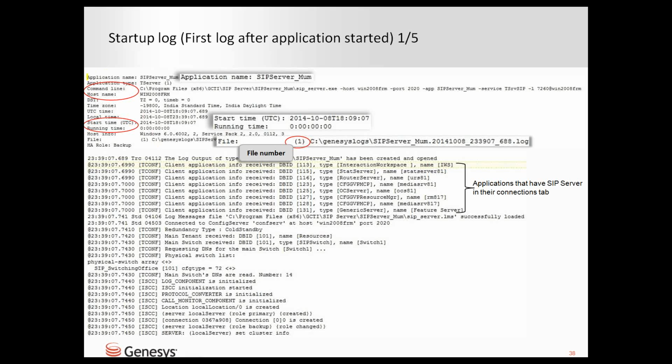So let's see. The top one is the application name, what you configured, then the application type and command line parameters. These are what you configured in the application properties, along with the host at which this application is running, the time zone, and the start time. This is very important. If you want to know when this application started and its running time, you can always depend on these two values. They provide information about when the SIP server started and what the running time is.